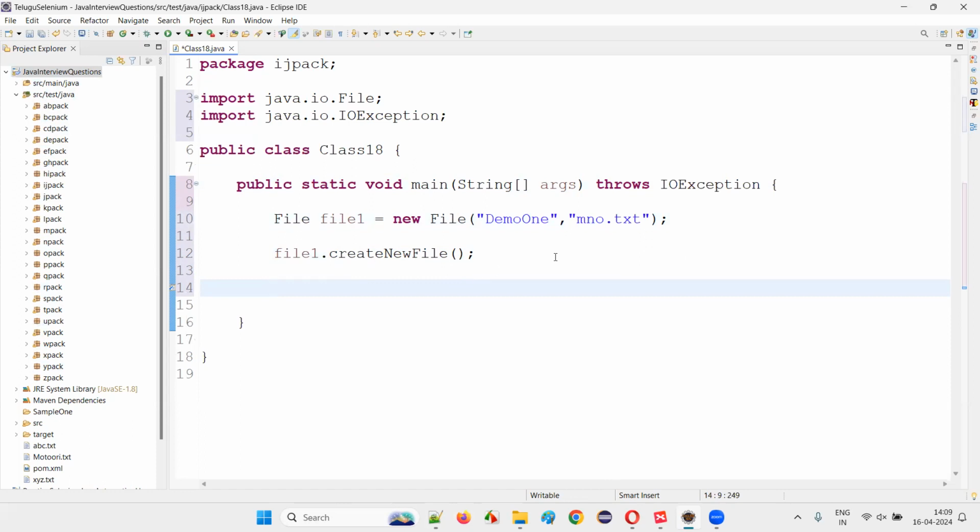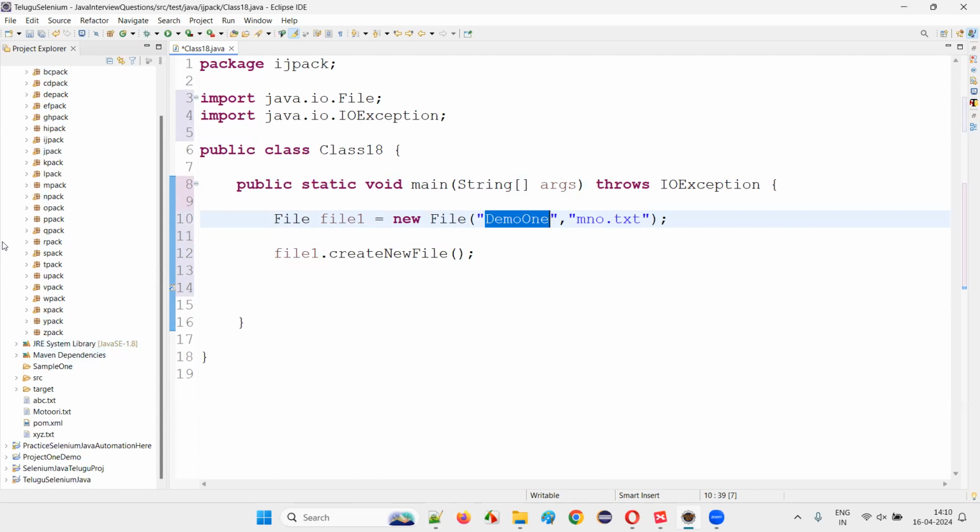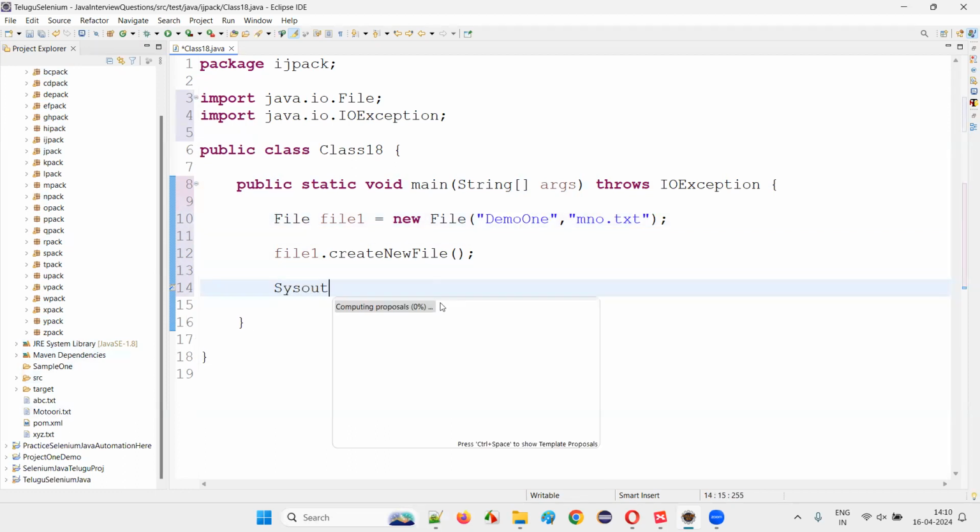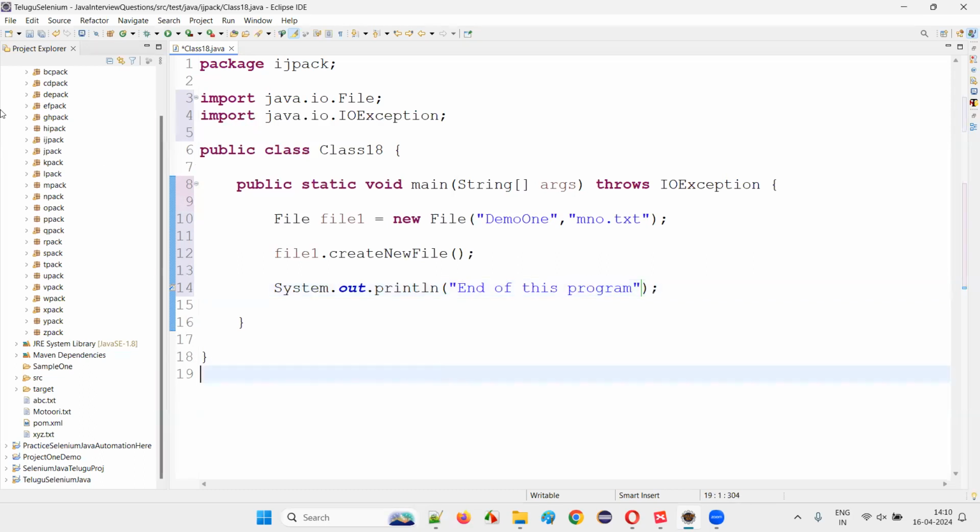I'm just thinking, and then what happens here when I say create new file? When I say create new file, this file cannot be created at demo1 because demo1 doesn't exist. If the demo1 folder exists, this file will be created under the demo1 folder. So here I'll simply write System.out.println, end of this program. And if I run this code, observe what will happen.